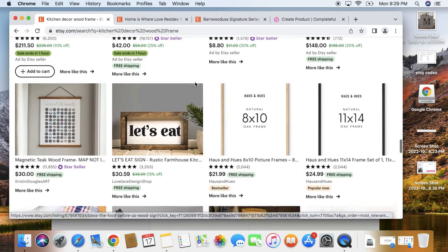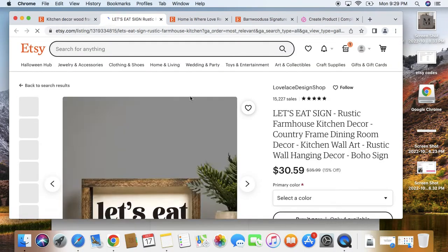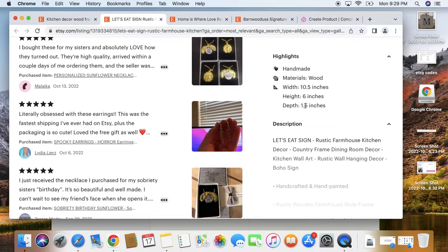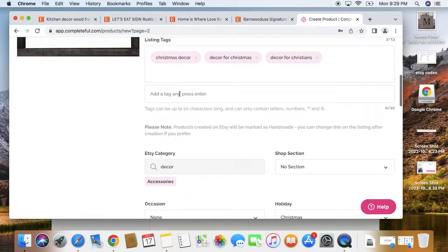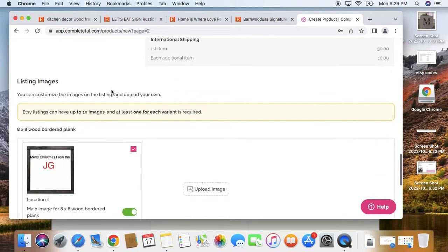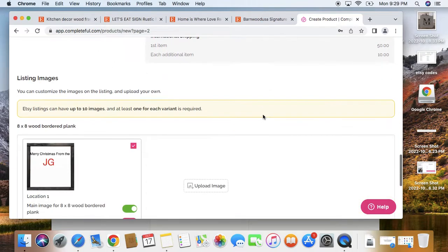Just go around and look and see what people are selling these things for. Here's an item right here, almost the same style that we do. It doesn't have a size. This one's 10.5 by 6 inches, so about the same thing as an 8 by 8. They're selling this thing for $30.59, and you would make $10 every time you sold one of these things. So anyway, that covers looking at Etsy, kind of trying to figure out what kind of cost you have, what kind of price you want to set your items at.